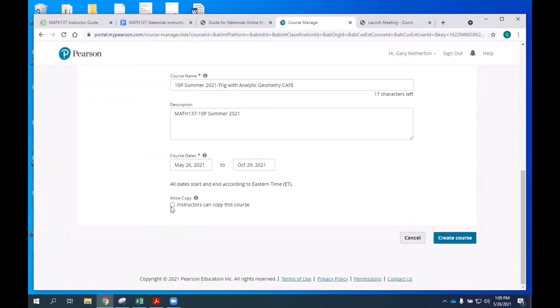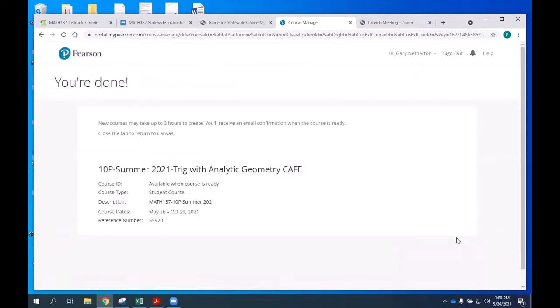Instructors can copy the course. Sure. So create course. Now it says new courses may take up to 3 hours to create. You'll receive an email confirmation when the course is ready. Close the tab to return to Canvas. So now, basically you go to your email and you wait, and you should get an email from Pearson saying that the course is ready to go. It says 3 hours. My experience is it may take 5 to 10 minutes.